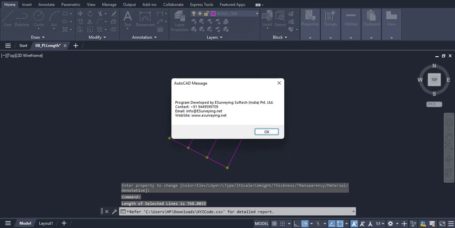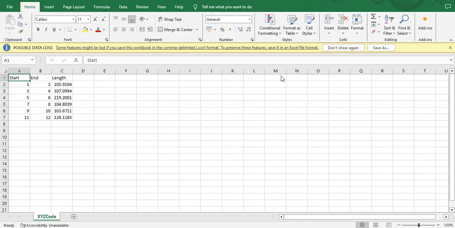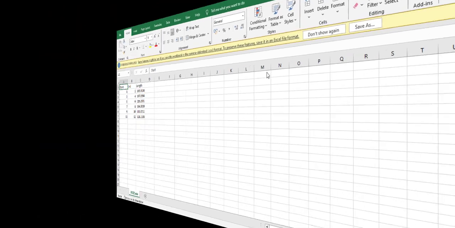Upon execution, Free Lisp swiftly computes the total length of lines across different layers. This automated process eliminates the need for manual calculations, saving you valuable time and effort. Each polyline is marked with starting and end points. The program organizes the calculated lengths into a clear and concise file. You can open and check the content of the file. Each polyline is marked with its respective length.